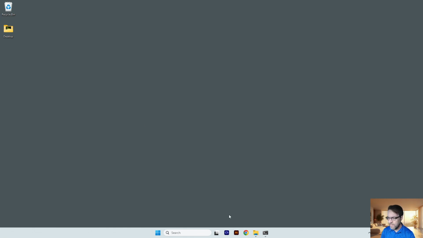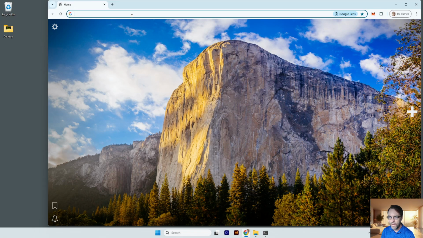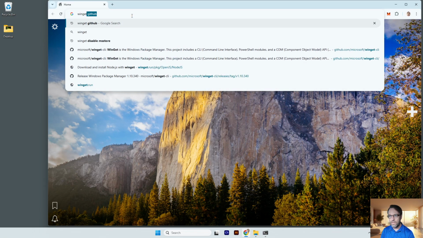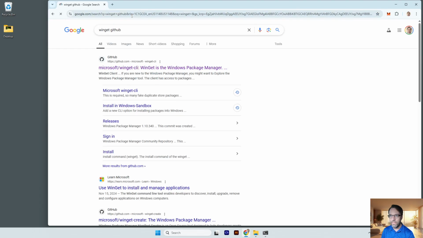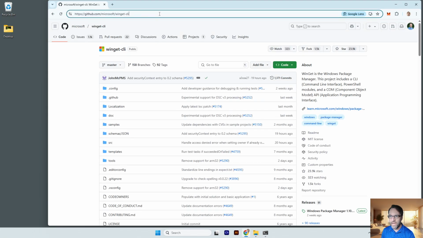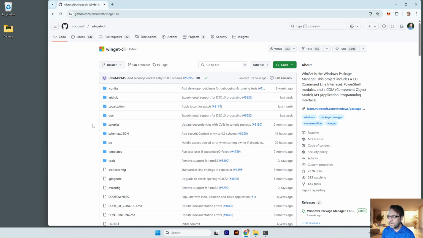So the first thing you need to do is get the Winget code to install in the Sandbox. To do that, you can just open a browser and type Winget space GitHub. And you should see this GitHub link as the first link. Just click on that, and make sure you're on the correct site: github.com/microsoft/winget-cli. This is the official repository for the Winget source code.